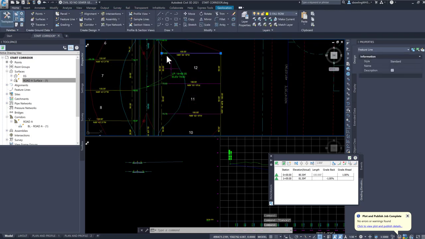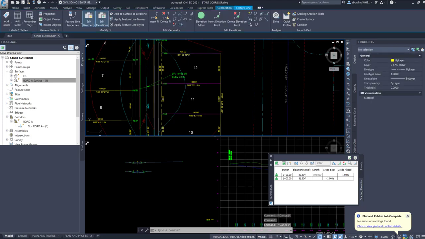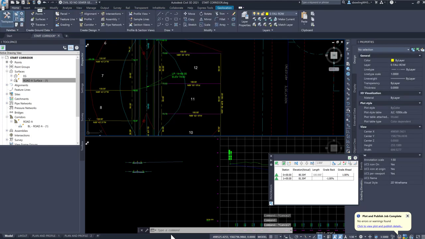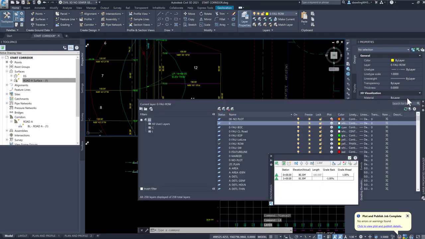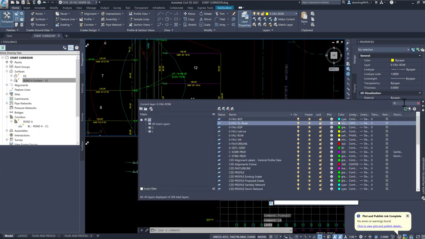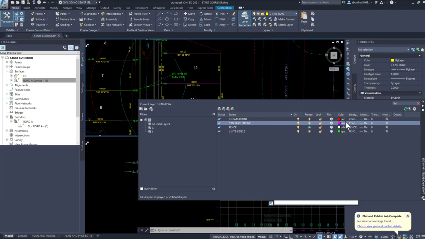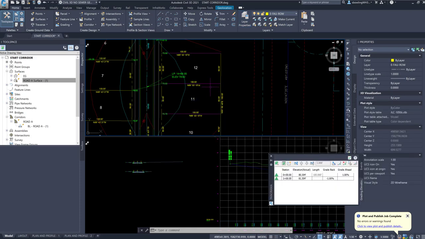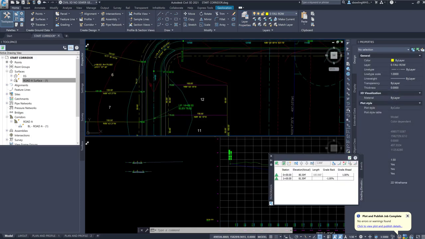The other thing I like to do is make sure on your layer management, LA. I'm going to find the feature line and I'm going to put them both. Sometimes I'll create my own feature line. I'm going to put them on a no plot layer. No plot, no plot. I can still see them, but when I print, it won't plot the layers.